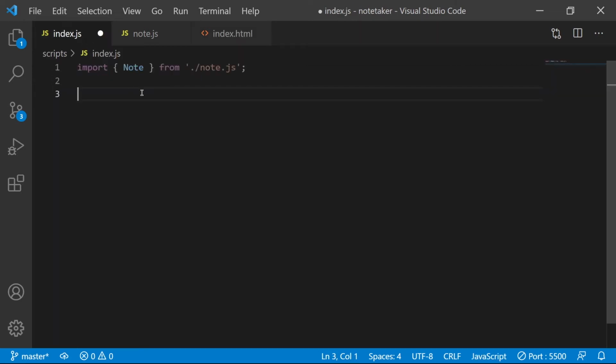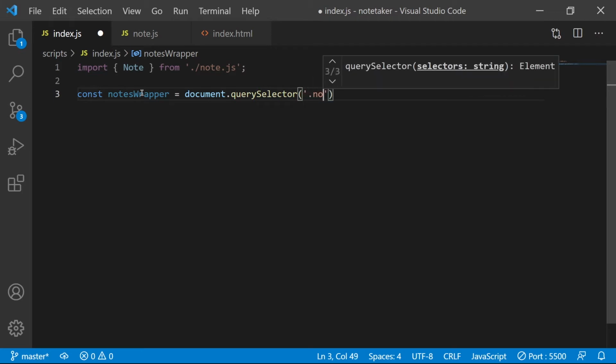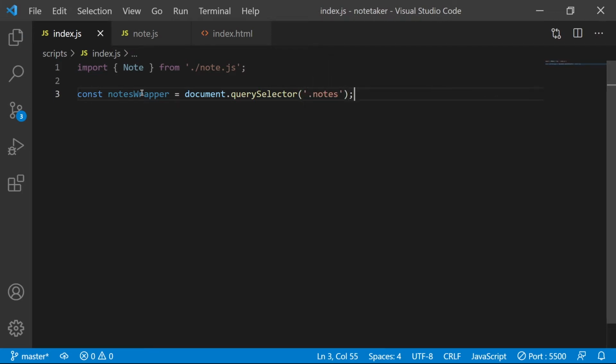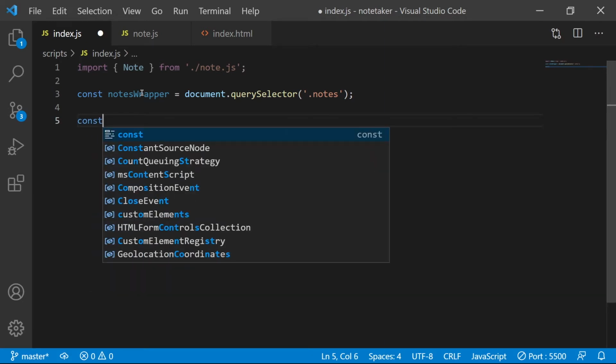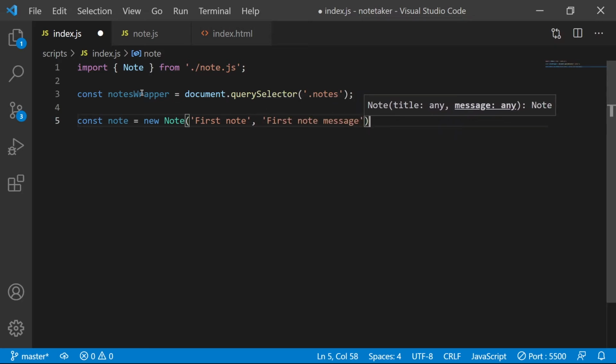So let's say here we have const notesWrapper. I'm going to set this equal to document.querySelector notes. All right, cool. Now let's create a new note. This is my favorite part. We're going to say const note equals new Note. And now when we actually open up these parentheses, it says, okay, title and message. It knows what it is expecting. Let's go ahead and say first note, very bland here, first note message.